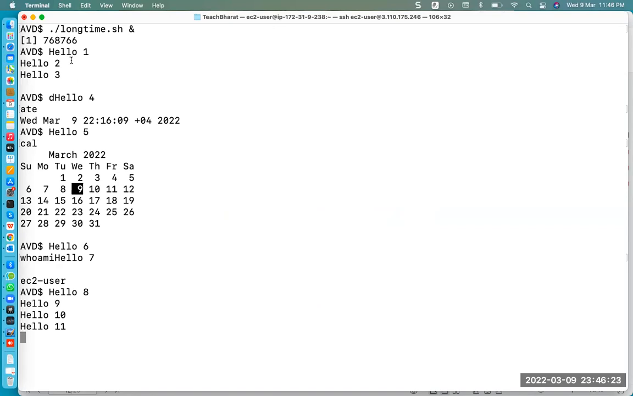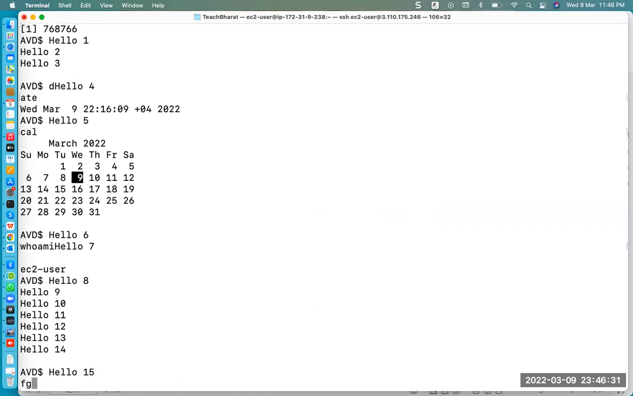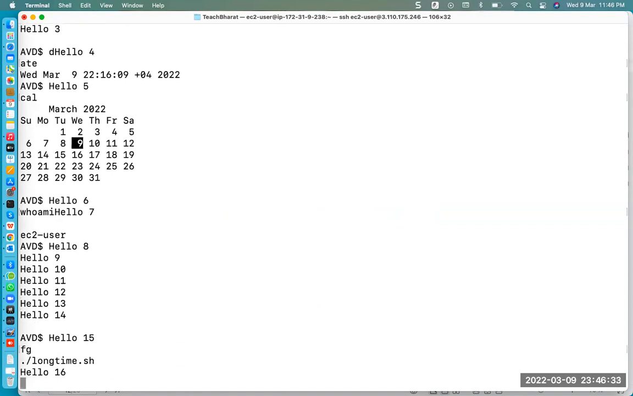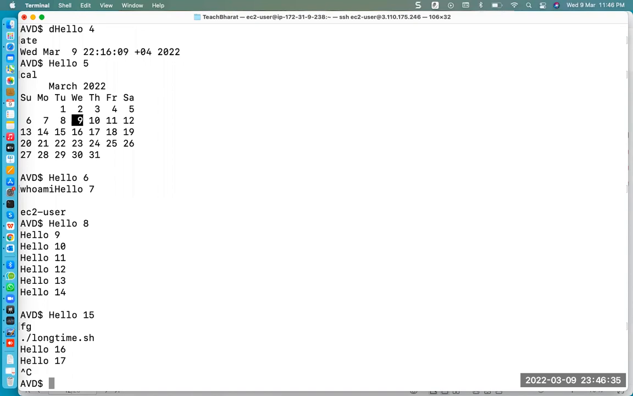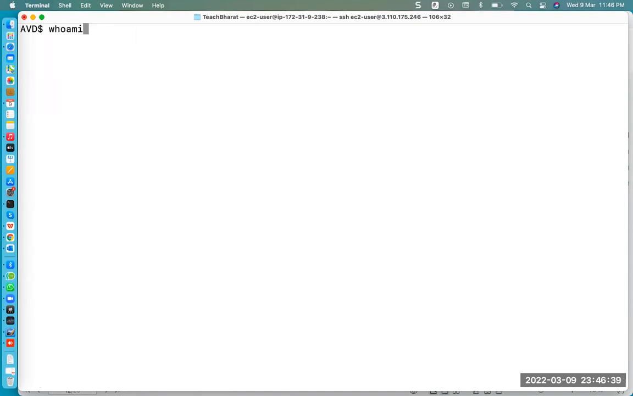If you don't want to echo this output here, then the solution is something else I will tell. So do fg, then it is coming to the front. Control C. Okay, now it is stopped. What to do? Run that particular program in the background as well as with nohup.